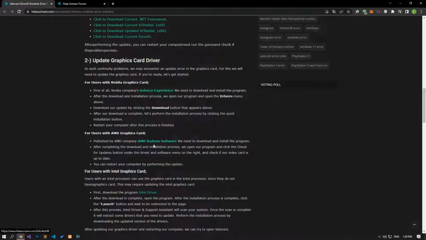In such continuity problems, we may encounter an update error on the graphics card. For this, download the driver in the article by reaching the link that matches your driver and check if your graphics card is up to date.